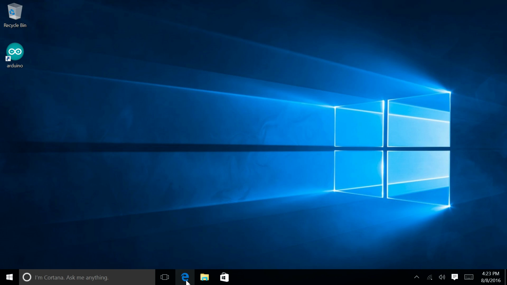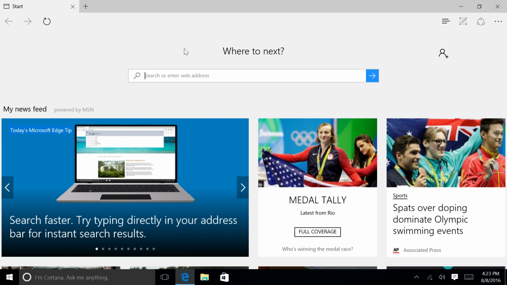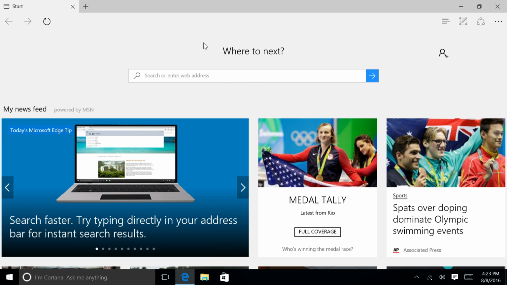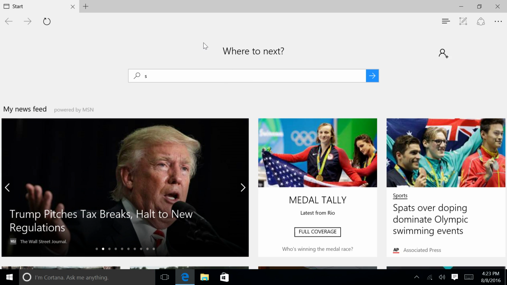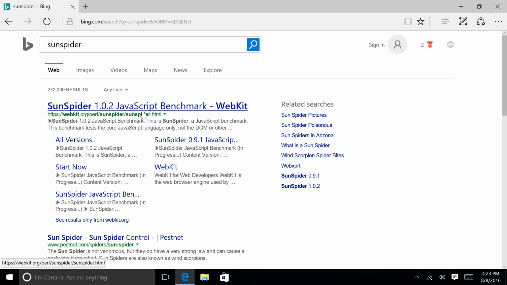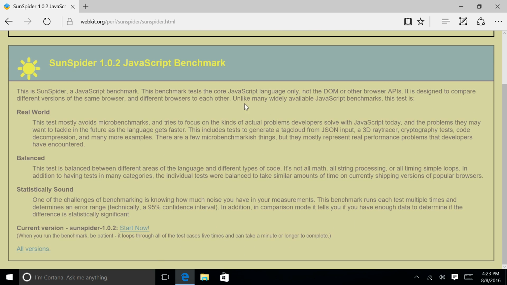So I'm going to open up the Edge browser here. I haven't downloaded any other browser. I usually use Chrome, but since this is built in, we're going to use this one. We're going to run two online JavaScript benchmarks. First one is SunSpider. Now, I know this is an older benchmark, but I have run it on pretty much every single device I have ever owned, so I'm familiar with a decent score. Start now.